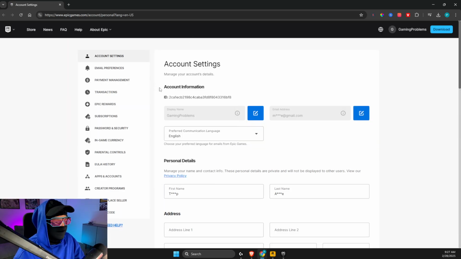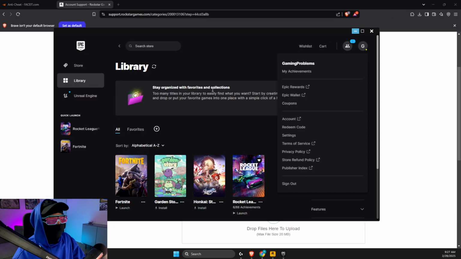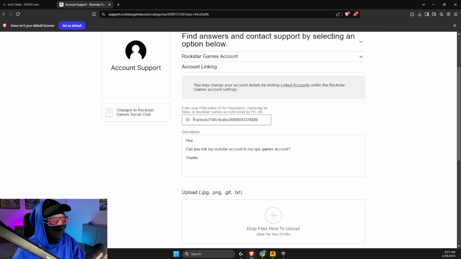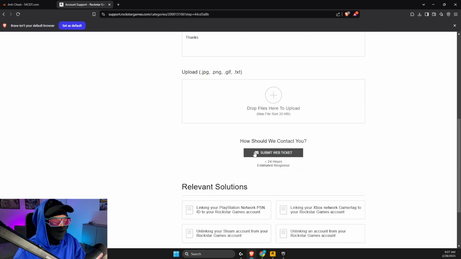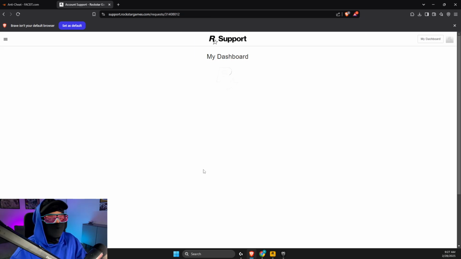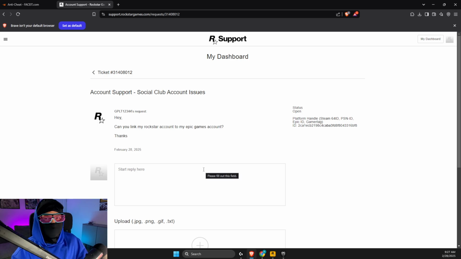So copy this ID, and then here, copy this ID, and then submit a request. And they will contact you as soon as possible, linking your two accounts, Epic Games and the one that you have on Rockstar Games. And then with the same email, you can log into Rockstar Games and play the game.